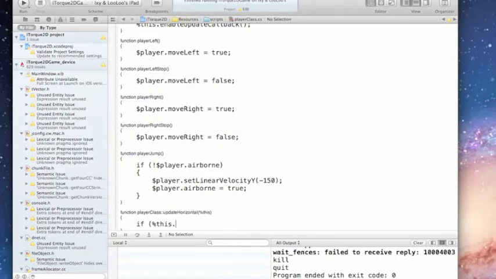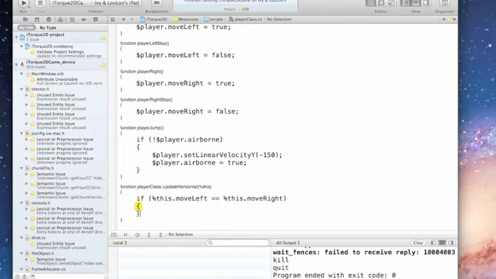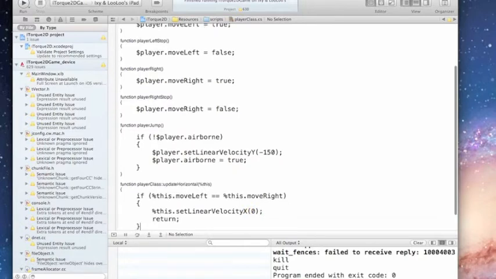So for that we have to check, well, first of all we're going to see if we're not moving at all, or if we have both the left and right buttons down at the same time. So we're going to look at the move left variable and see if it's exactly equal to the move right variable. If they're the same, in other words, they're both moving or they're both not moving, then we're standing still. In either case, we want to set the linear velocity in the x direction to 0 so that we aren't moving at all. And then we will return to get out of this function.